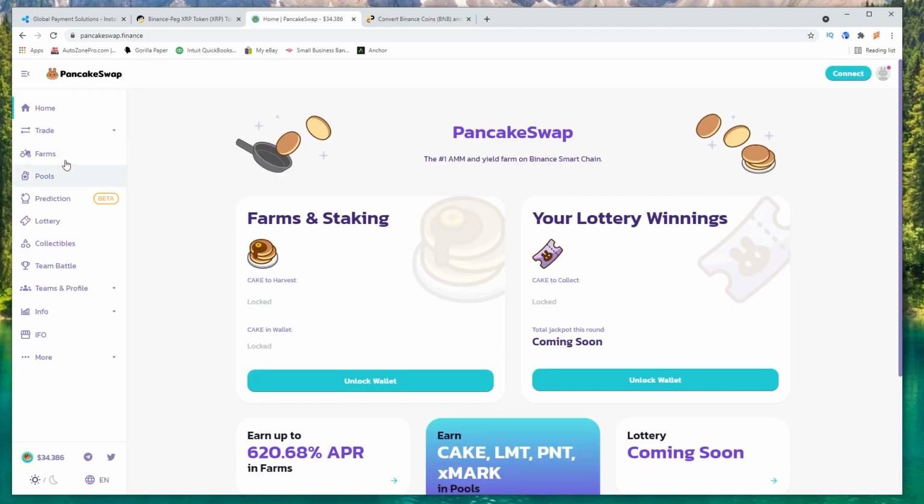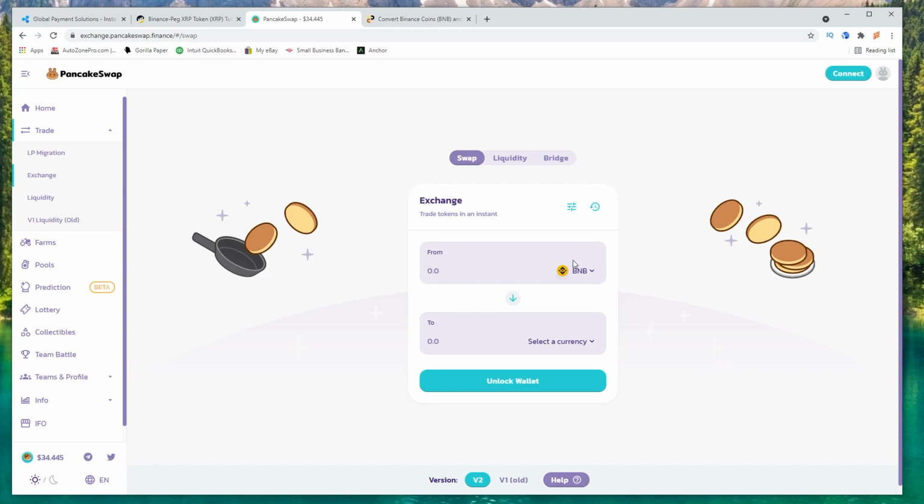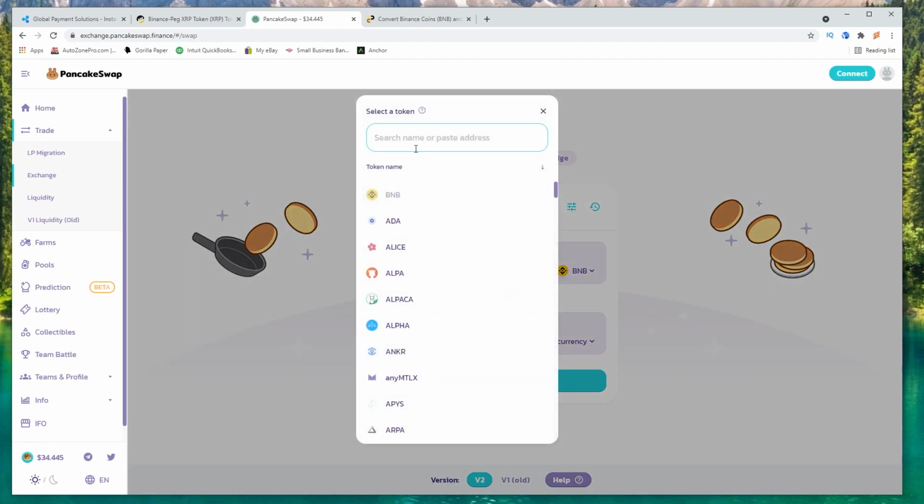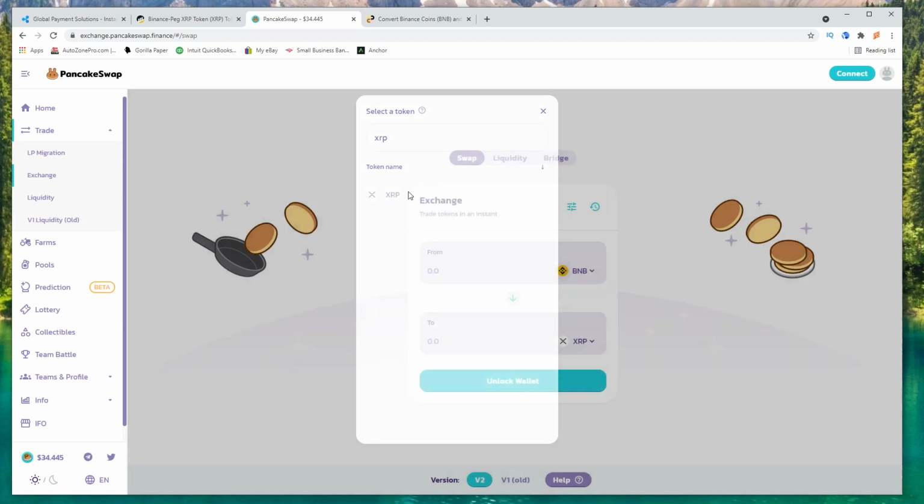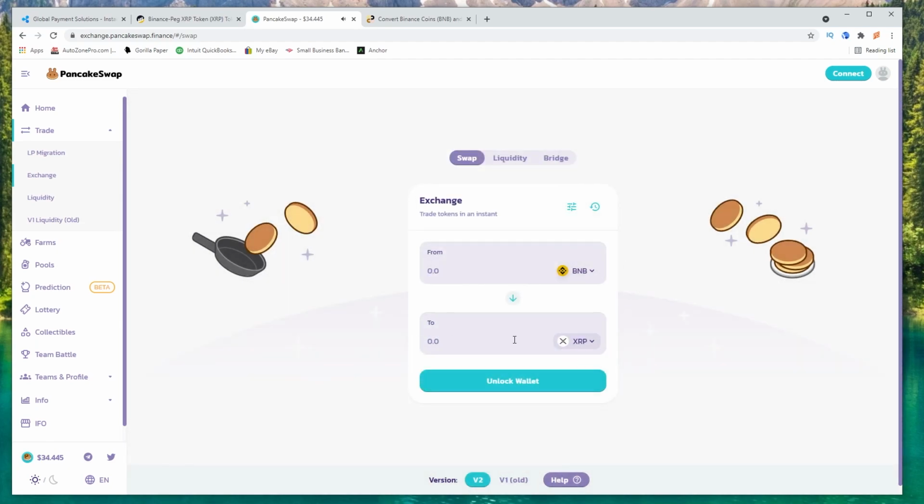Once it's connected, just go hit Trade and Exchange. Your BNB balance is going to show up here, and you're going to just search XRP, and it's going to add it down here. Then you click swap and confirm once your wallet comes up.